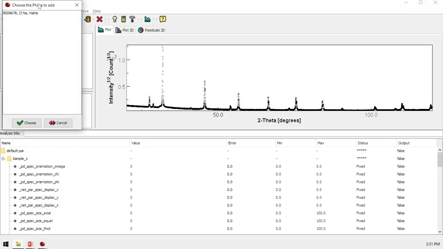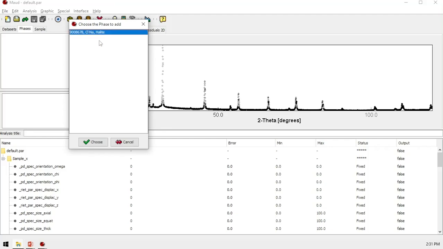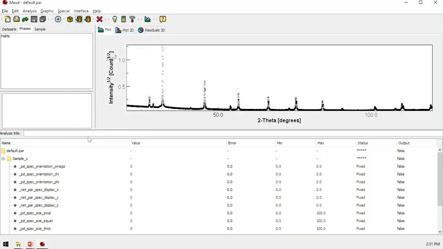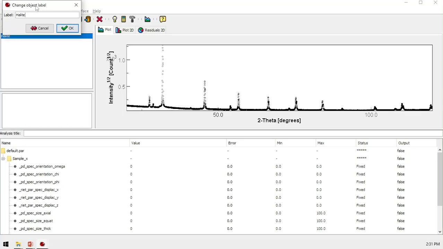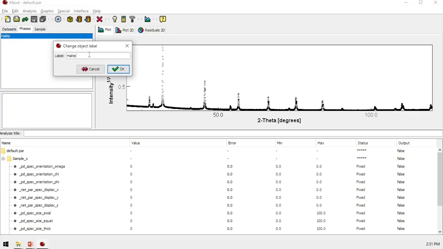After the drop, you will obtain this window to choose the phase, because sometimes you can put many phases in one CIF file and choose one, and then it is highlighted. If you want to change the name, you can double click on this label. I will just change it to sodium chloride.